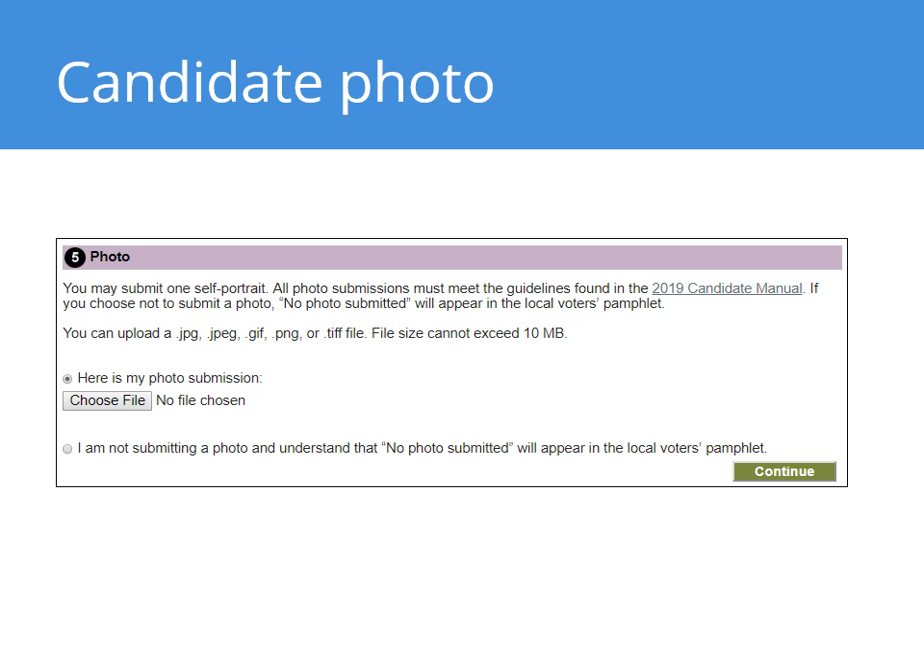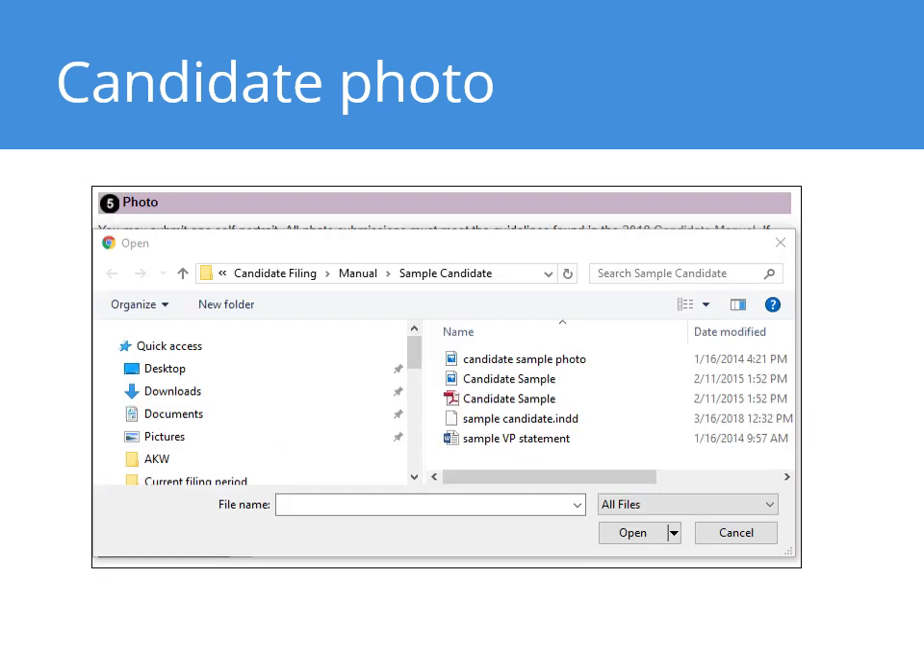At step 5, you will upload your candidate photo. Only the file types listed on the screen can be uploaded, and your file size must not exceed 10 megabytes. Click on the Choose File button to open the file window. Locate the file on your computer and select it, then click the Open button.